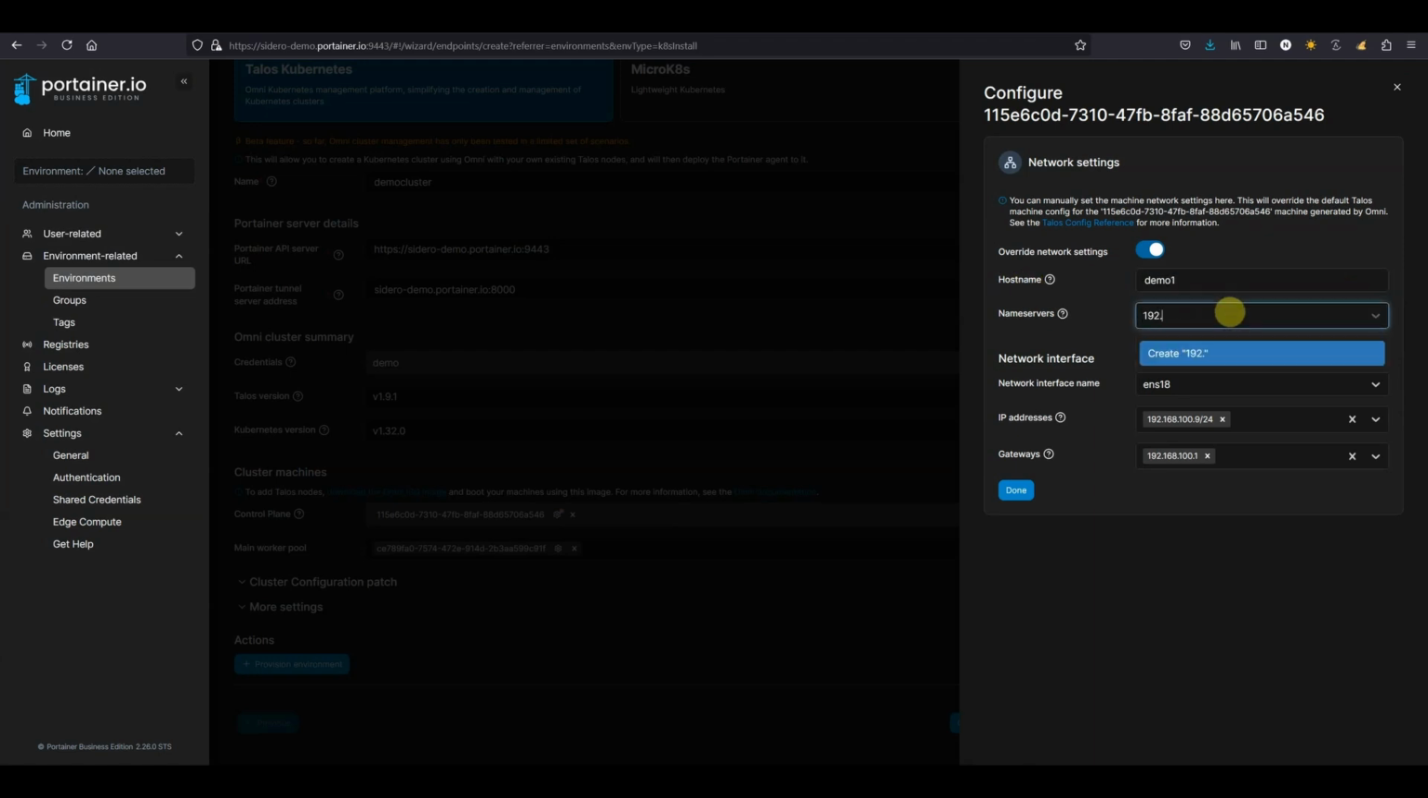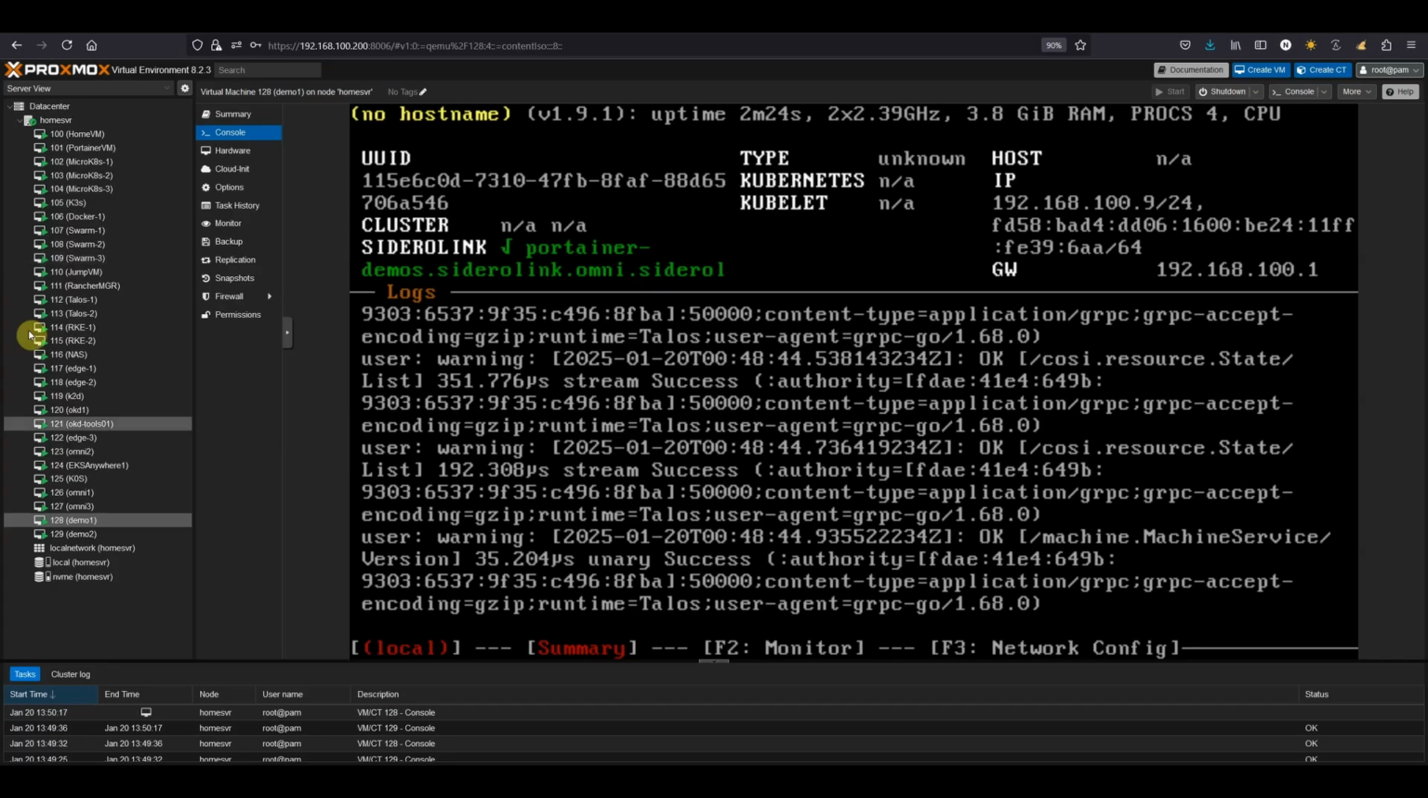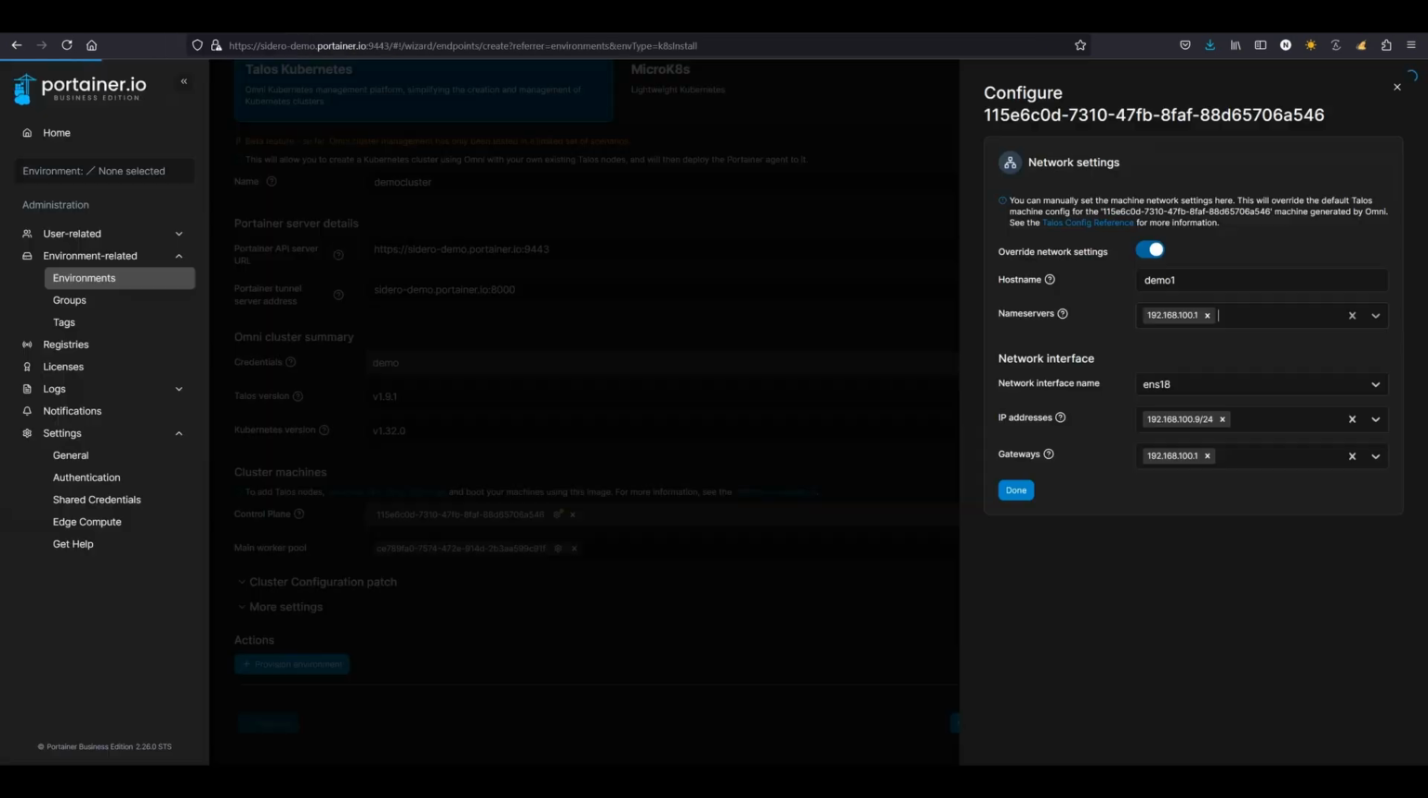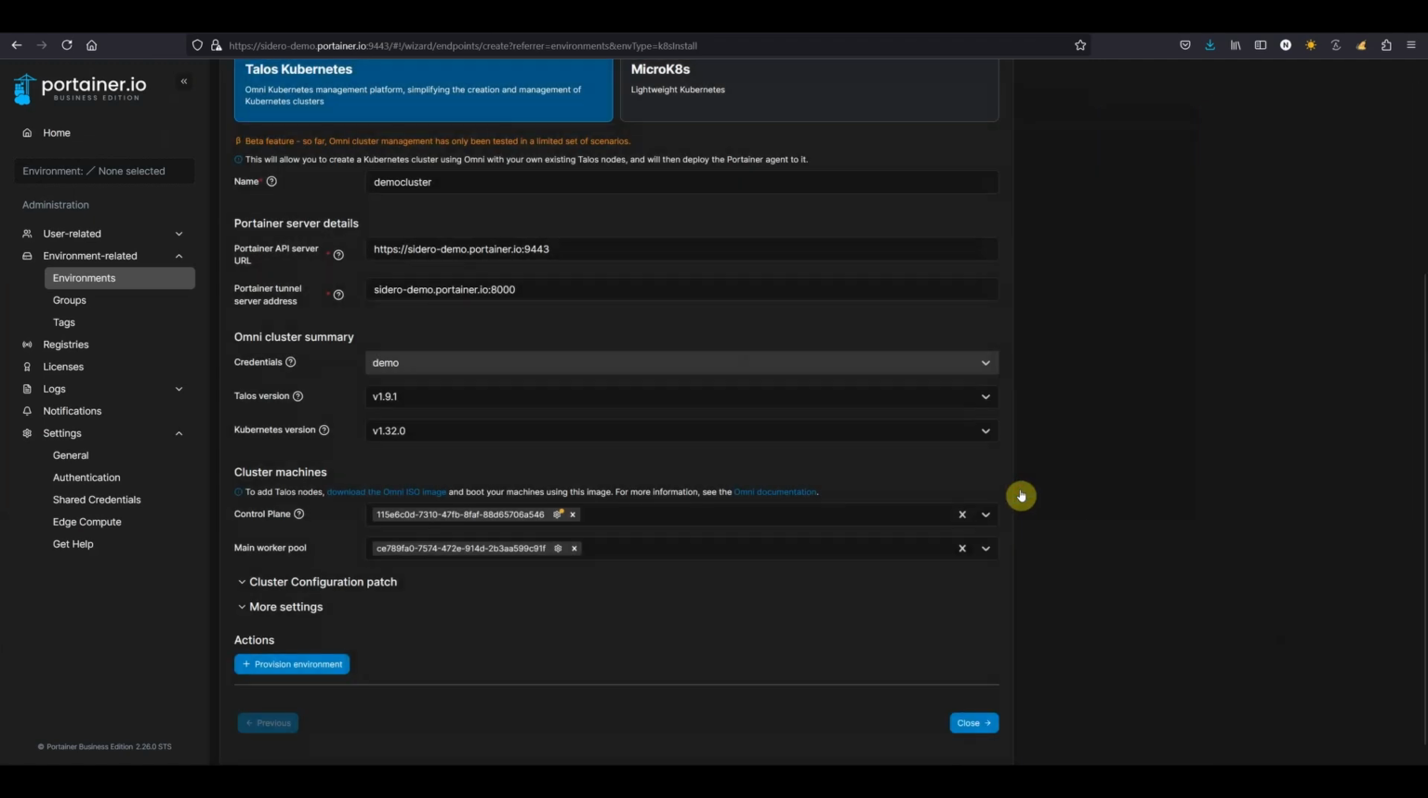My DNS is 192.168.100.1. And I want to give it an IP address. I don't want to use this DHCP address. Now in my case here, it's machine ID 128, which means that it is IP address 228. So I can take this away, and I can say 192.168.100.228/24, create it, and done.